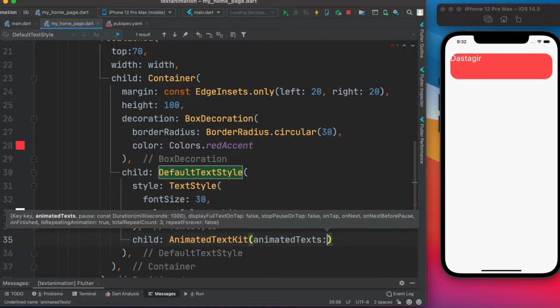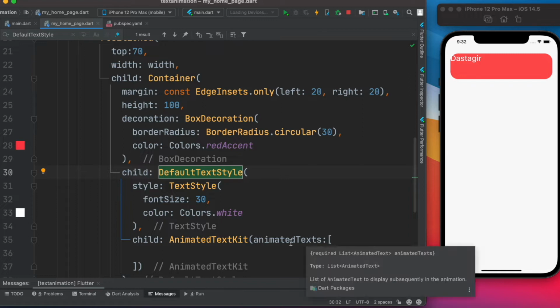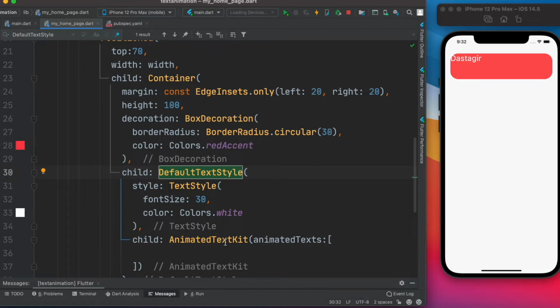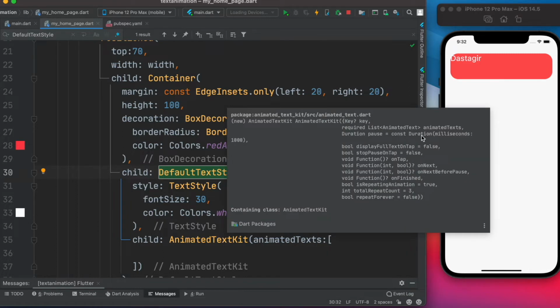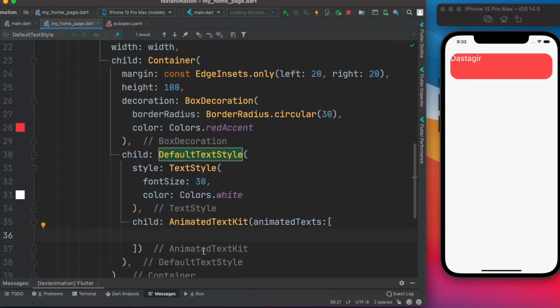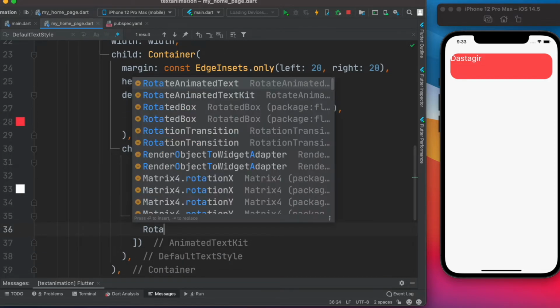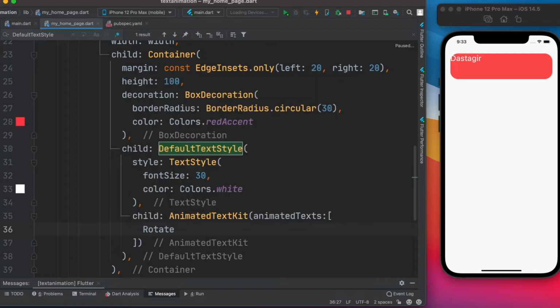So of course it takes a few properties that we need to fill in. Now as you see, animated text takes a list. Like if you come over here, you'd see that there is a list here, animated text. So the text you want to animate, you want to put within this one. Okay, so that's what you need to do. And at the same time you want to do something also special with this thing. So it has some properties that you can use.